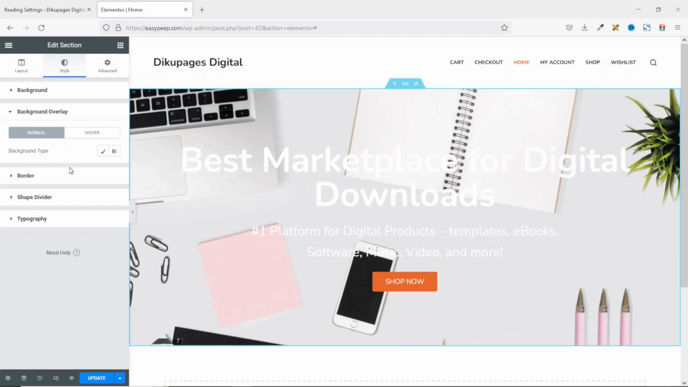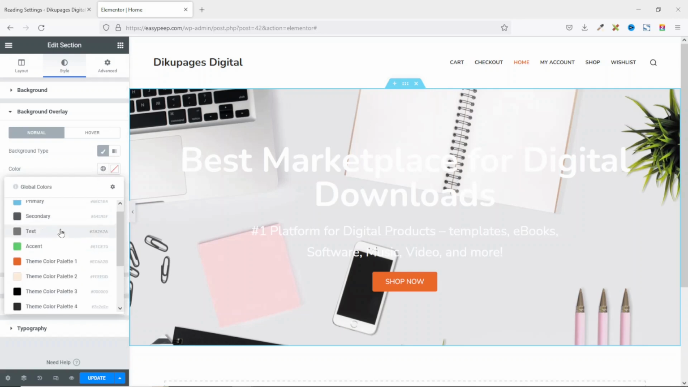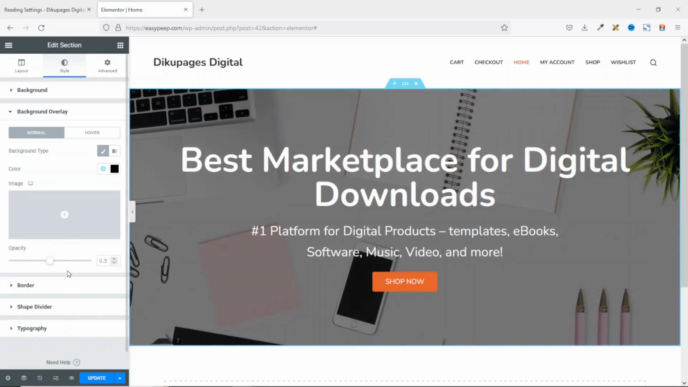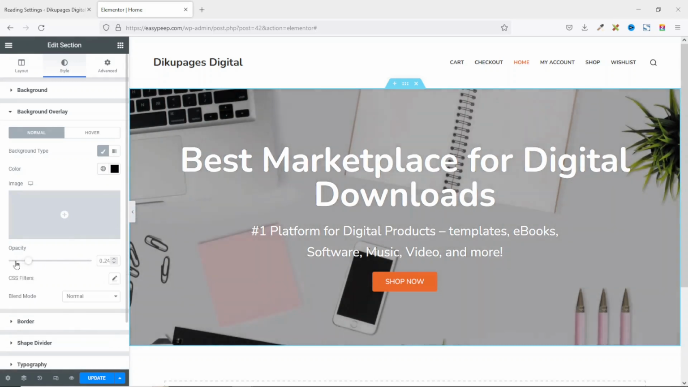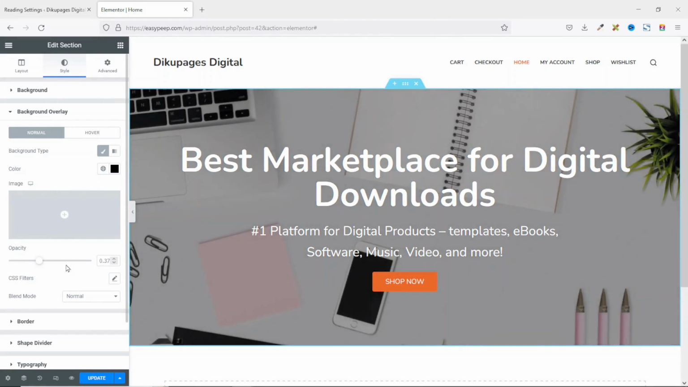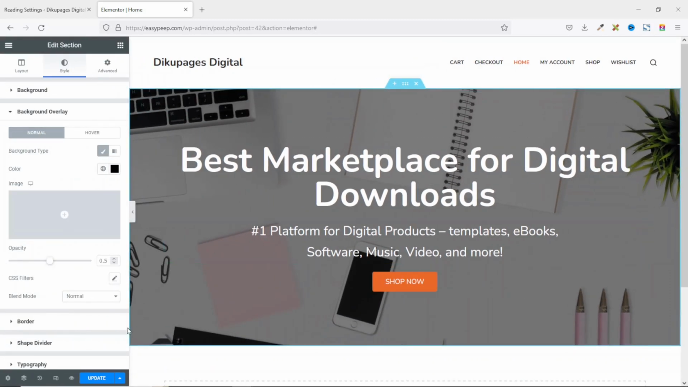Then the background type, we choose classic. We go ahead and click on the globe icon. Then we choose color 3. If it is too dark, you can decrease the opacity or increase it from here. For this, I'll leave it as 0.5, and that is the default. Now let's take a look at it. Perfect. So now the hero section of our home page is done. Let's go ahead and update the page.